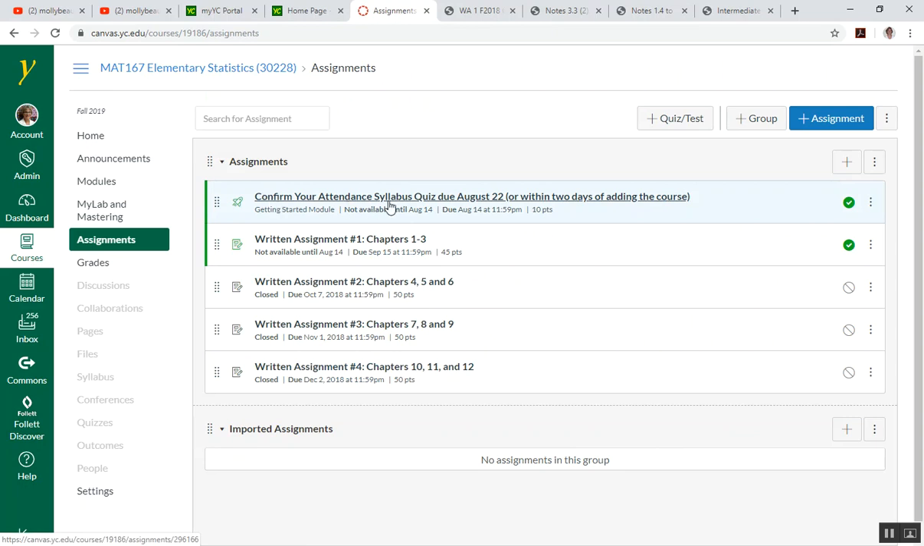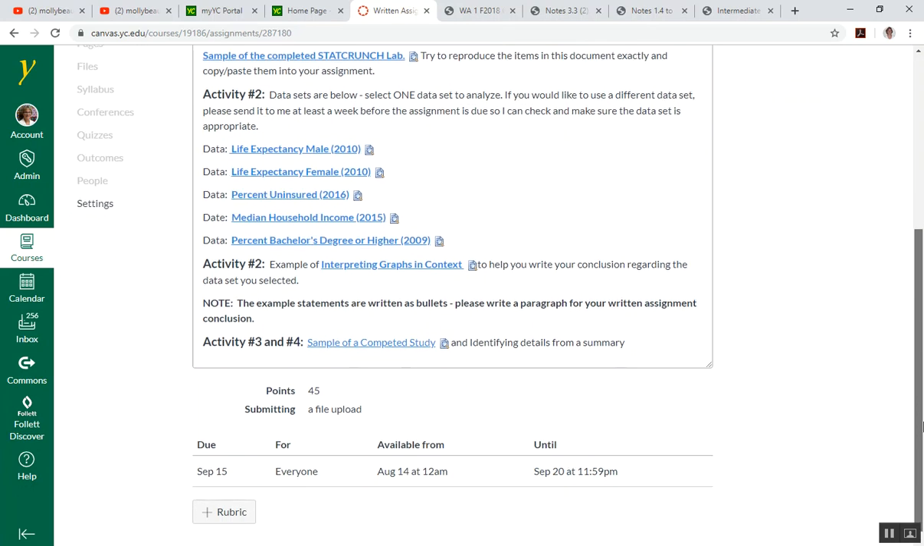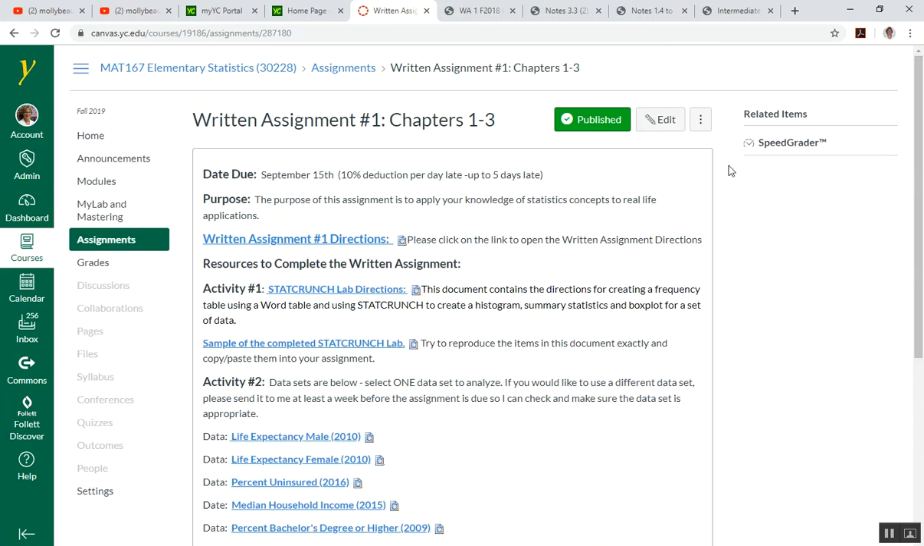Where those are housed are in the assignments. So the first assignment, confirm your attendance syllabus quiz, is here. The first written assignment is here as well. So you can get to the assignments through the assignment key, but you can also get there through the module. And it has the directions, StatCrunch directions, etc. So what you'll do is complete your written assignment in a separate Word document. And then when you're ready to turn it in, you attach it as a file when this opens. Then it will come to me, I'll grade it, and then you can access your feedback on the grades.